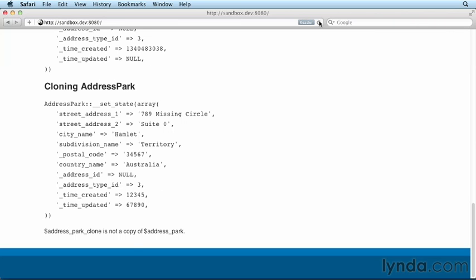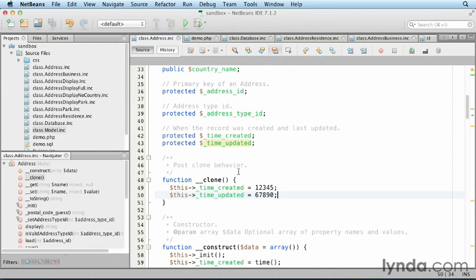The time updated and created have been set to the new values, and the final line states that address park clone is not a copy of address park. Return to the clone function and set time created to time and time updated to null.